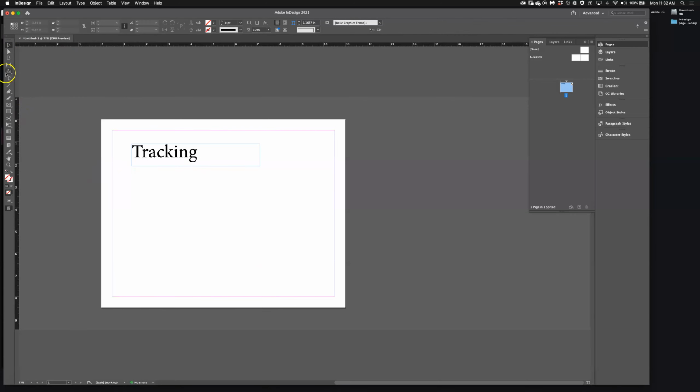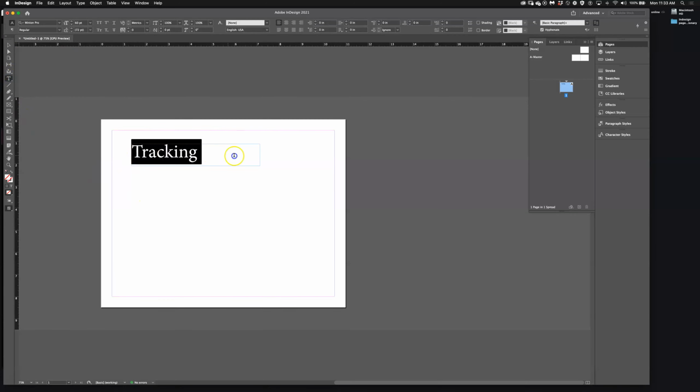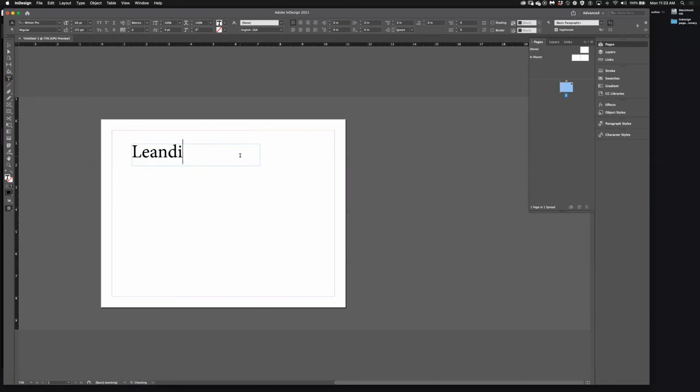Our next word is leading. And leading is actually tough, because I need more than one thing here. And let me just grab some text.